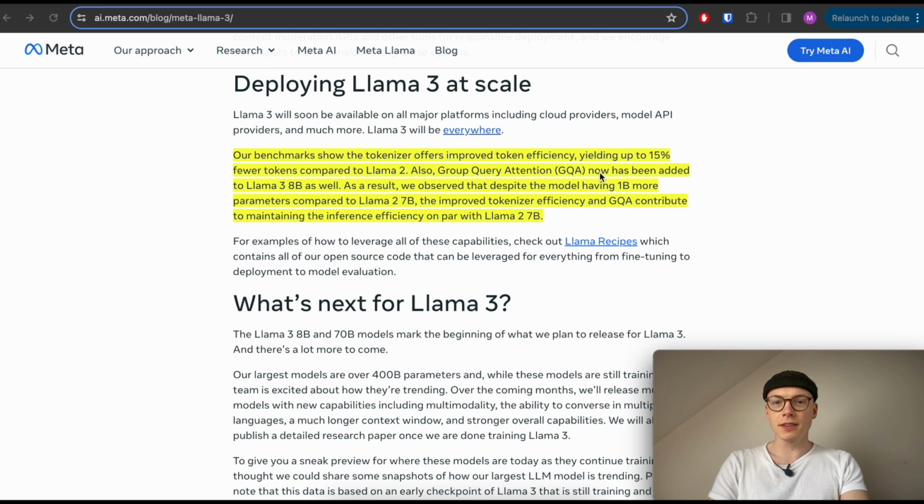Later in the article, the Meta team also mentioned that the new tokenizer offers improved token efficiency, yielding up to 15% fewer tokens compared to the Llama 2 tokenizer. So imagine both the Llama 2 and the Llama 3 model generate the same amount of tokens per second. This would mean that you still get more actual text, because you need fewer tokens to represent the same string.